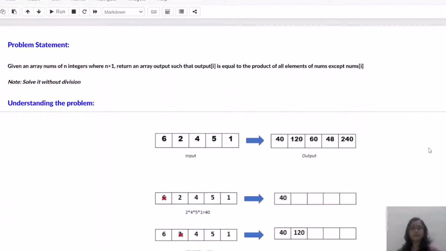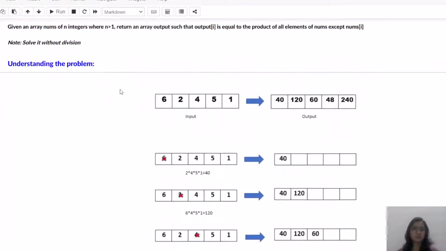In today's video, we are going to see a program that has been asked by Apple. Problem statement: given an array nums of n integers where n is greater than 1, return an array output such that output[i] is equal to the product of all elements of nums except nums[i]. Note: solve it without using division.